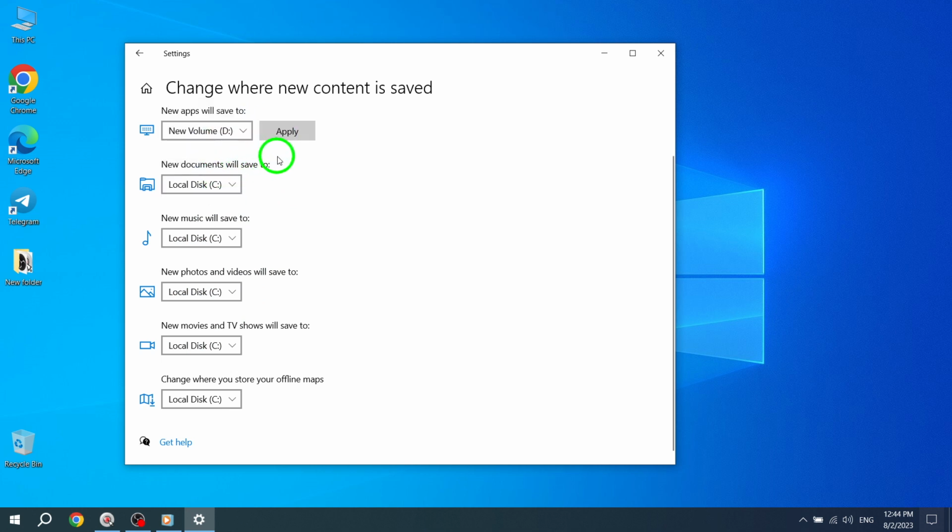Step 6. After you've made the changes, don't forget to click on Apply to save the new default save locations. And there you have it. You've successfully changed the default save location in Windows 10 for your apps, documents, music, pictures, videos, and maps.